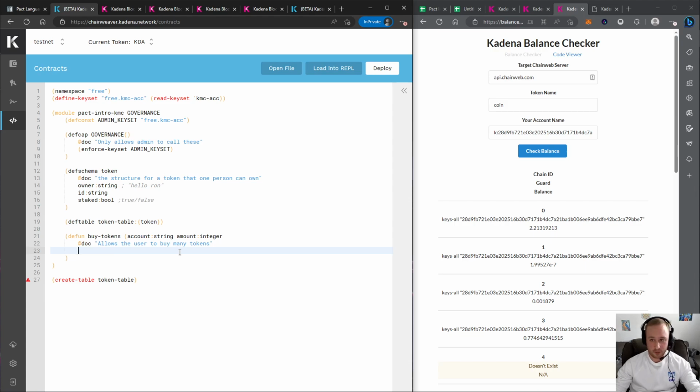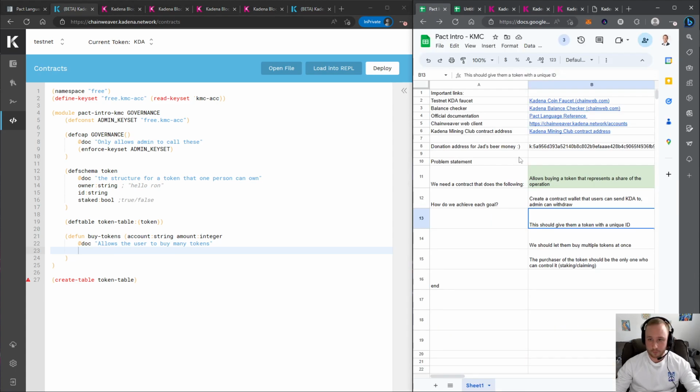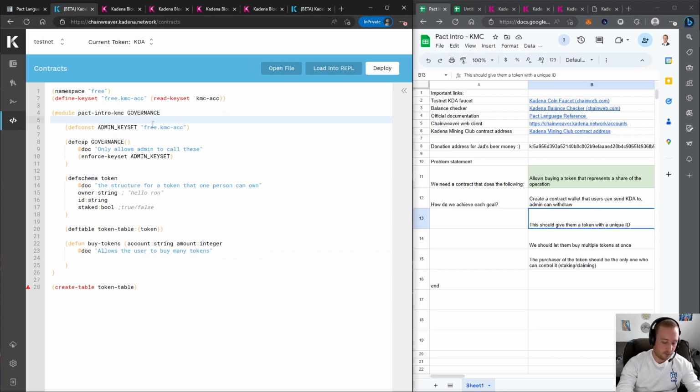Cool. So what's the first thing we need to do? Let's think here. There's actually quite a bit. Maybe I should have started with this, but you know what? We're doing it. We need to get Kadena from one person's wallet to another. So basically, we want to collect the Kadena from other people. And to do that, we add a use statement up here.